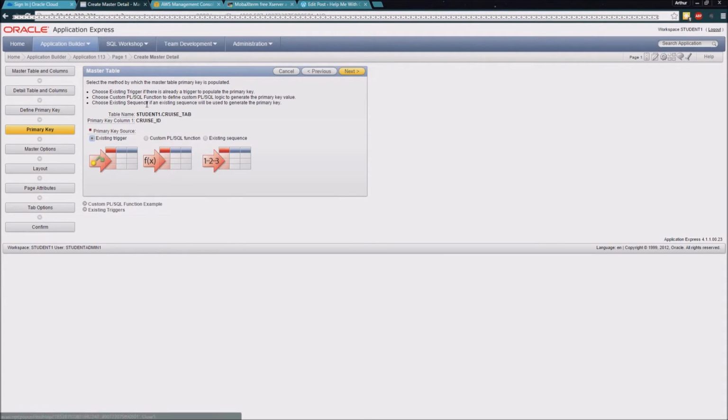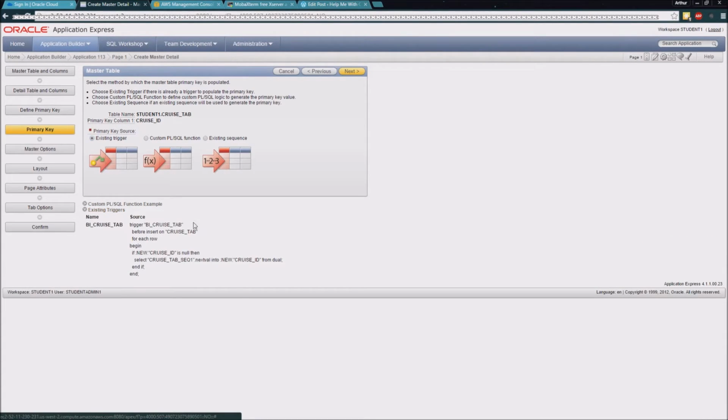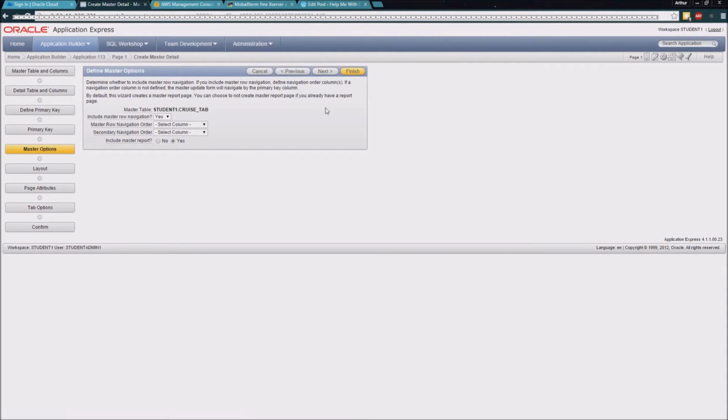So now it's going to be asking about how the primary key is managed for the cruise table. You may recall that there is an existing trigger that handles that utilizing a sequence that we put together when we created this table. So we're going to go ahead and just take this default existing trigger. And now you can see that the last thing it's going to ask us about is really whether or not we want some sort of sort order applied to the page when we enter our master page. So I'm going to go ahead and just select the ship name and then the cruise ID as how we will sort this.